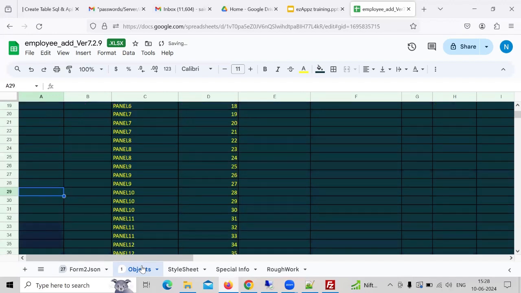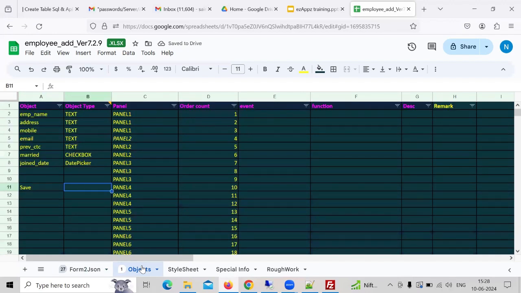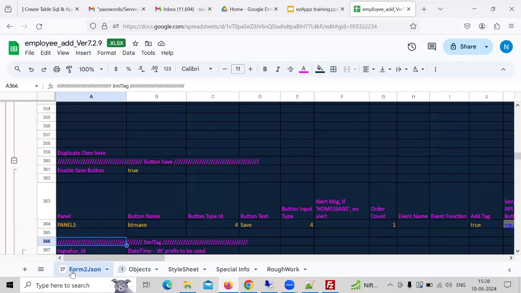Save button. Okay. Object type is button and the object name is save. And it is in panel 4, order count 10. So go back to the form to JSON. Give the respective panel. So it is panel 4. Then order count is 10.